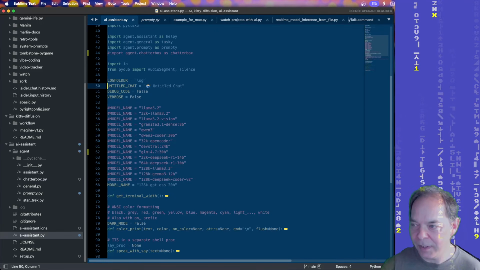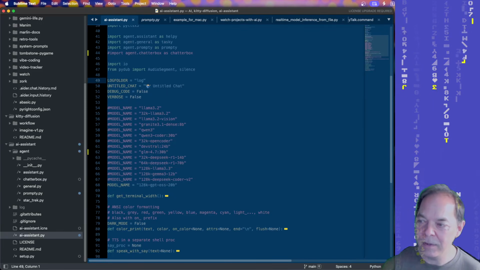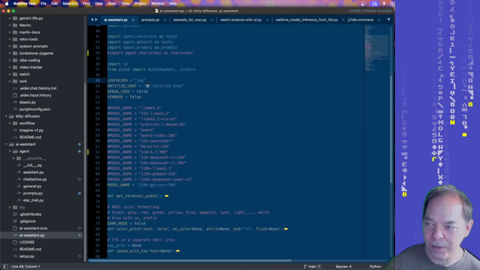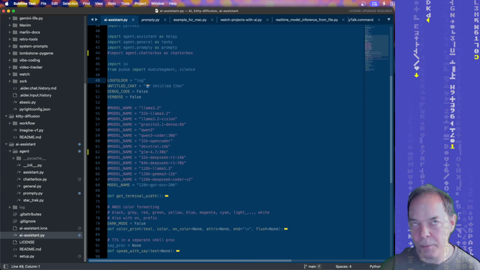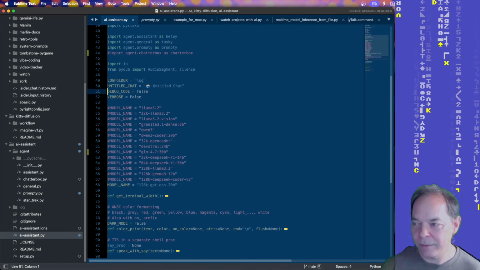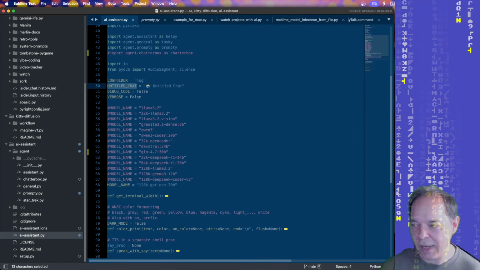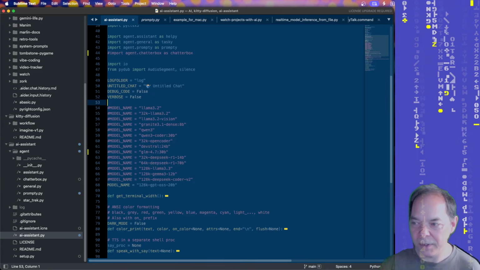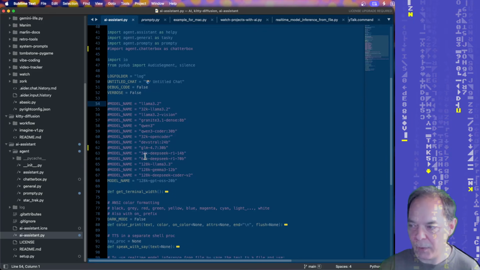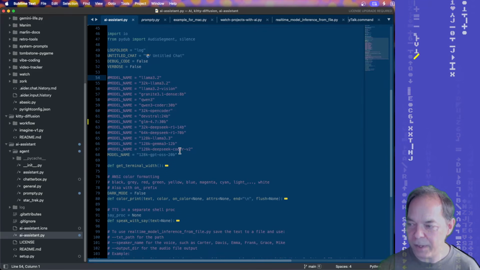And then finally, there's a little configuration. Not a bad way to set up your scripts. I don't know, there's a lot of ways you can do these things, but this is probably typical. Log folder. What's the name of the untitled chat? You know, am I going to be debugging? Is verbose on by default? Stuff like that. Which model do I want to talk to by default?